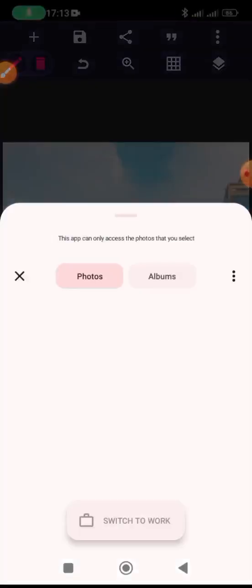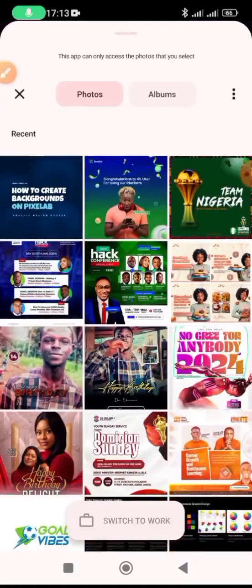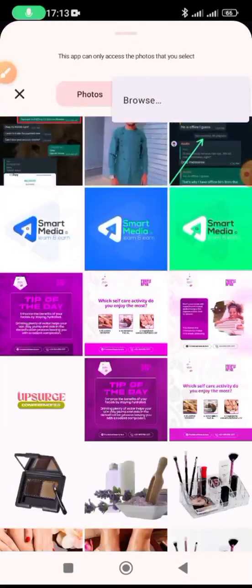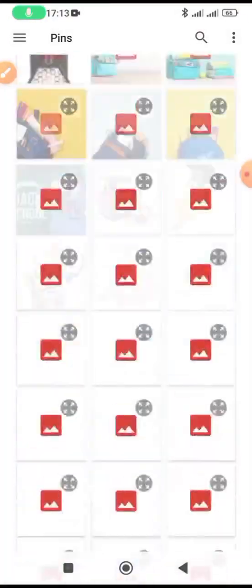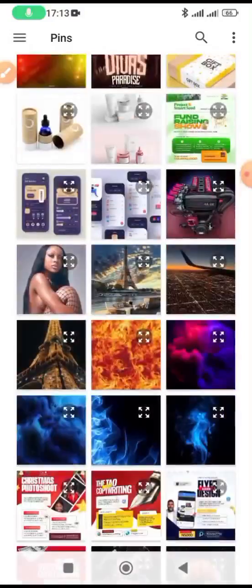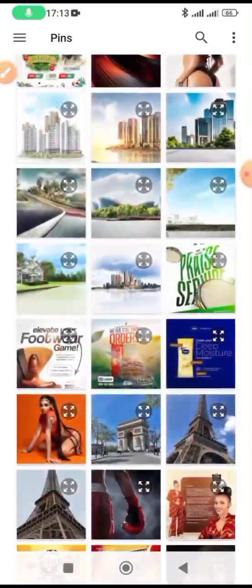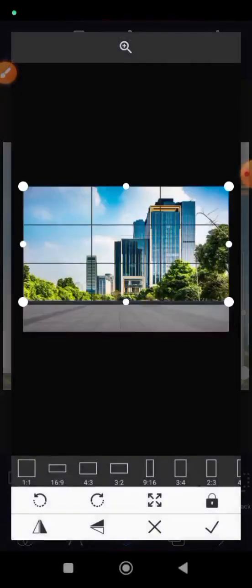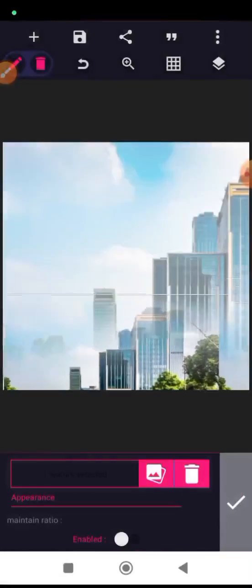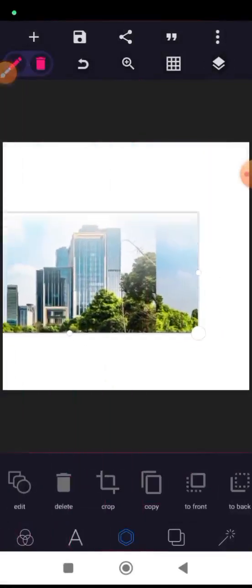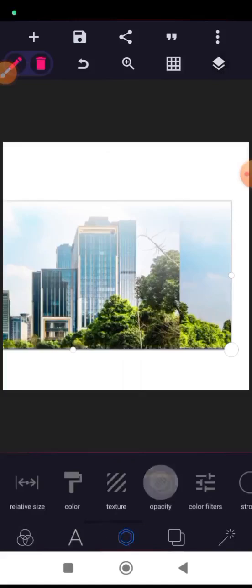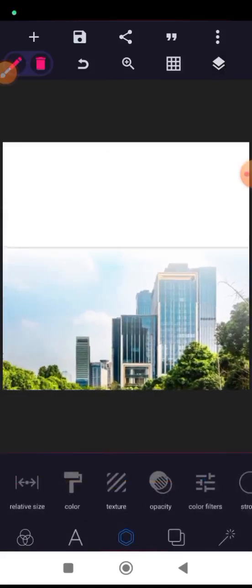Now you see this. Now I can just come to texture. Let's go to texture. Let's do this. Let's take this out. Okay. Now as you can see, it's here. Let's see now. Let's reduce the opacity.